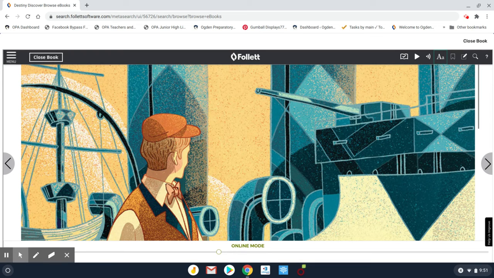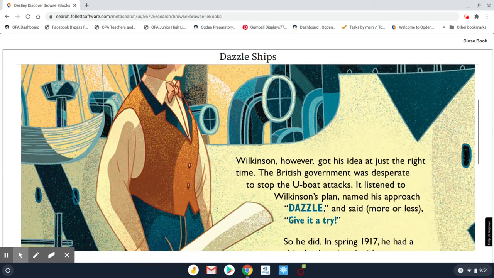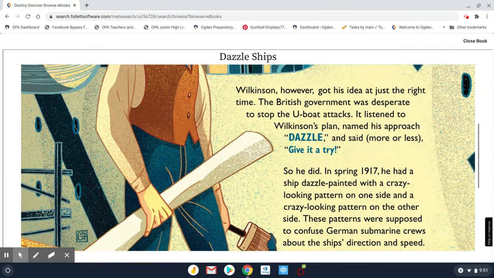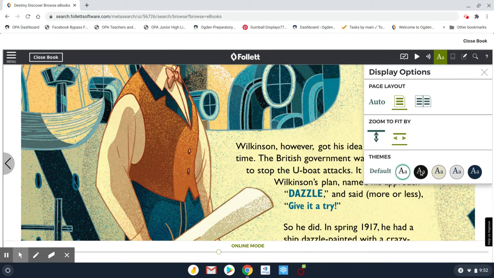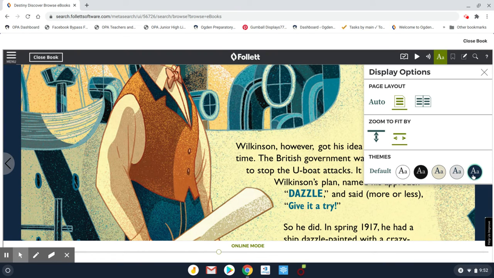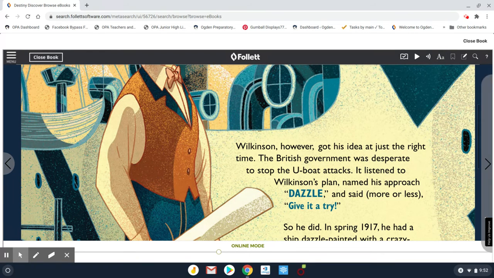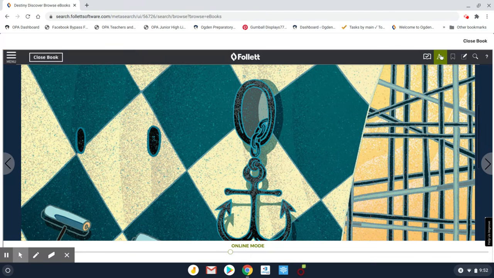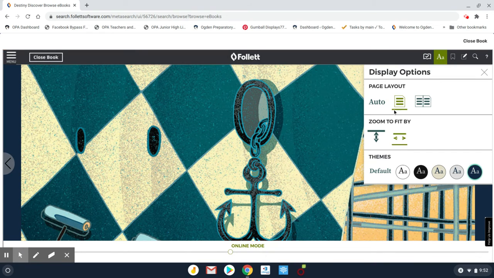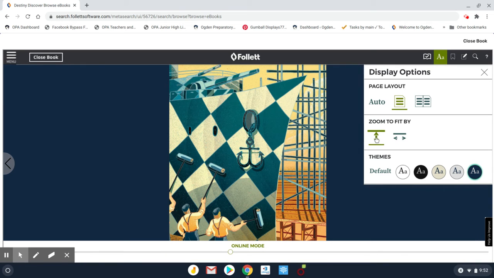So I can scroll down using my arrows here, so you can see the text better. Another option you have is you can change the contrast of the text, whatever looks best to you or makes it easier for you to read. So I can go on to the next page. If I change my mind, I want to see the whole thing at once, then I can go back to unzoom.